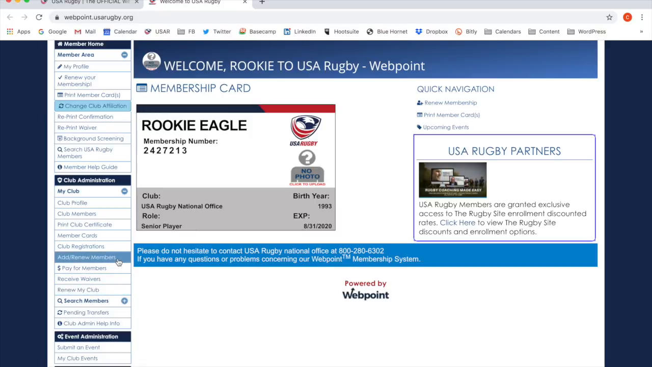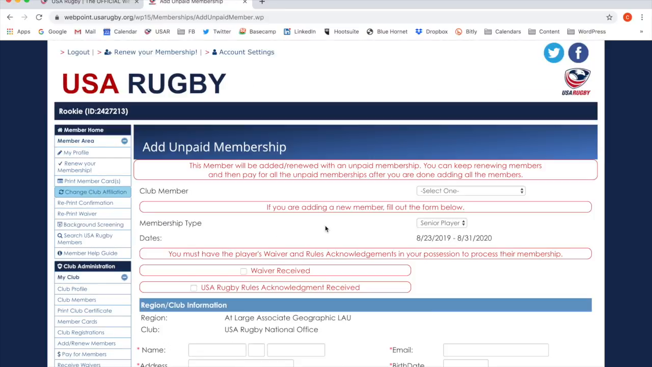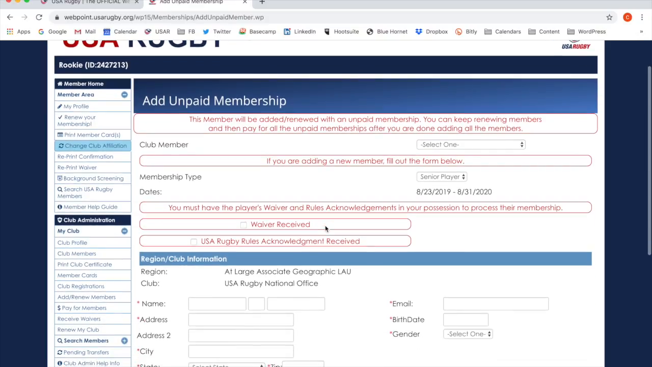So presumably you've already renewed your club, but now we're going to go ahead and go through how to add and renew members in bulk, so that way you can get a bunch of members added and get them paid for all at once, which if it is being done by a team card or a team registration is a little bit easier than each member logging in and registering themselves.